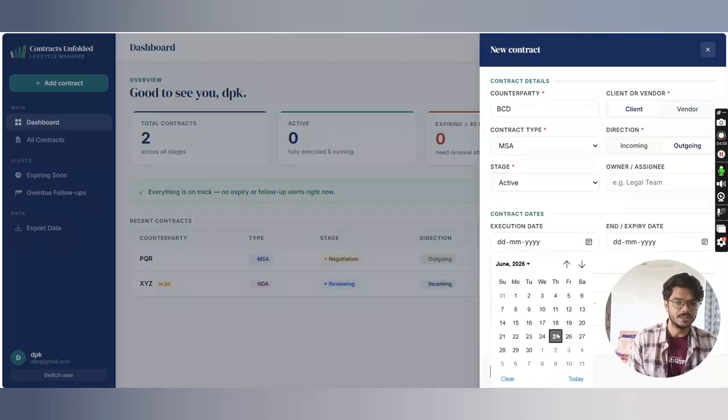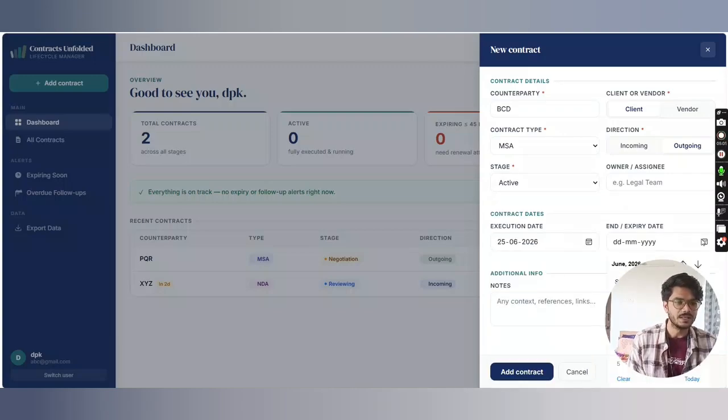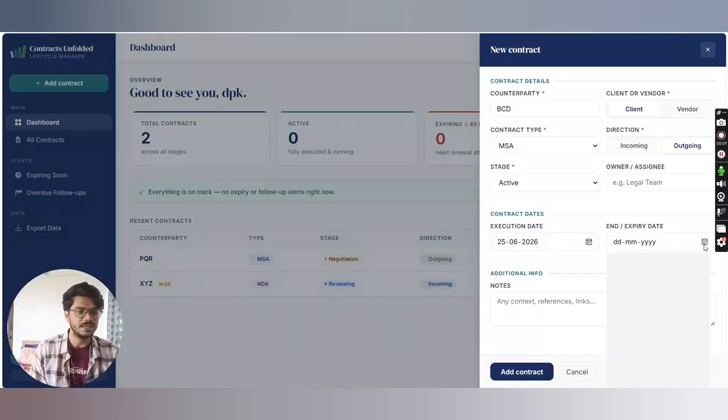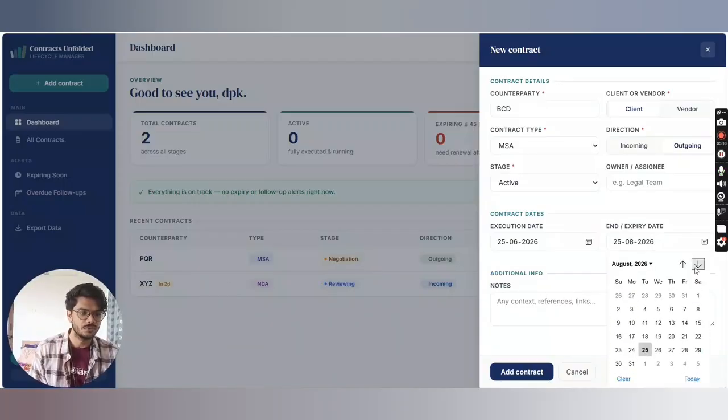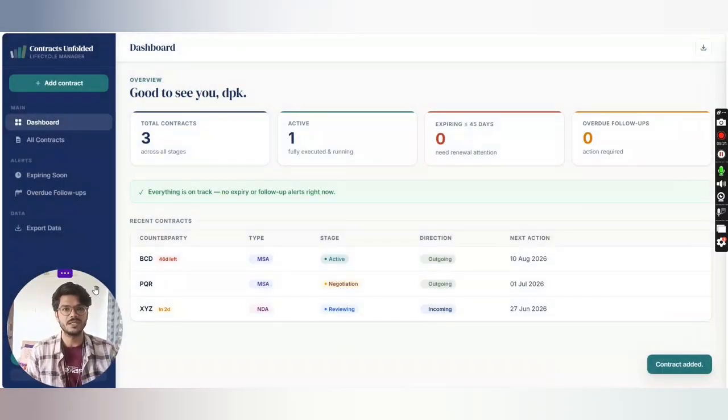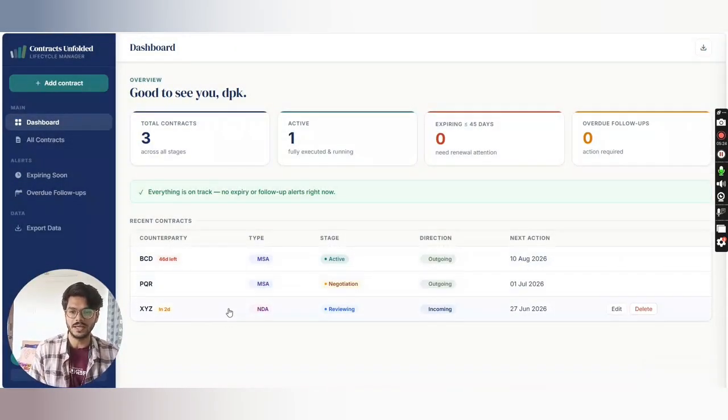So let's say we signed it today, and this was basically active for a period of 1.5 month, and this will basically expire on let's say 10th of August, and then you click on add contract, right? So we have basically entered three entries, so all of your entries will be visible here. You will get an idea of all those contracts. So total three contracts are there, one is currently active, and if there is anything which is expiring in 45 days, so you will be able to see that here.